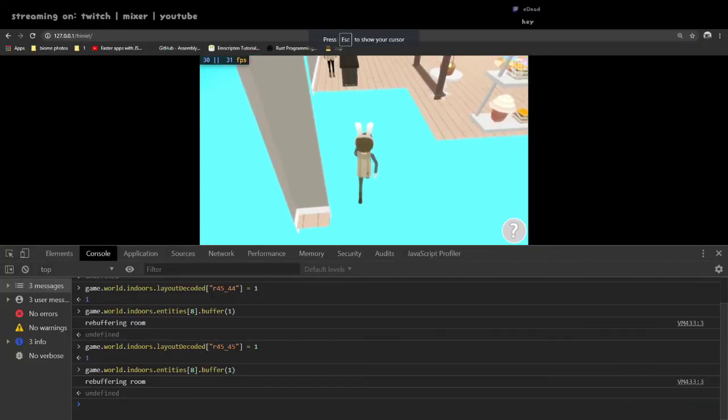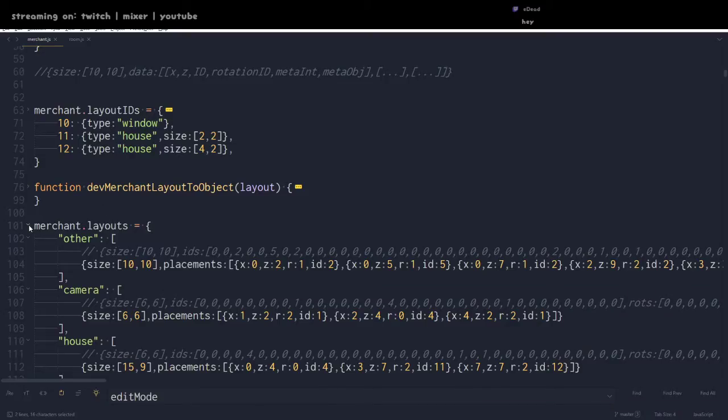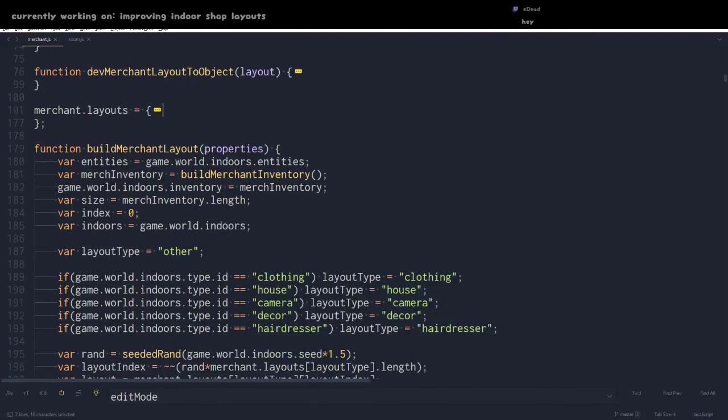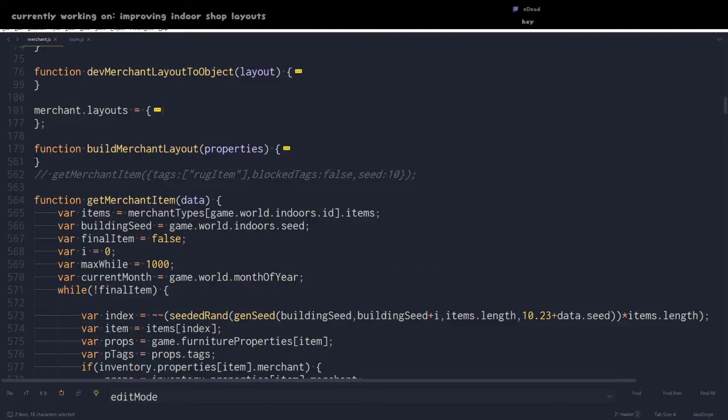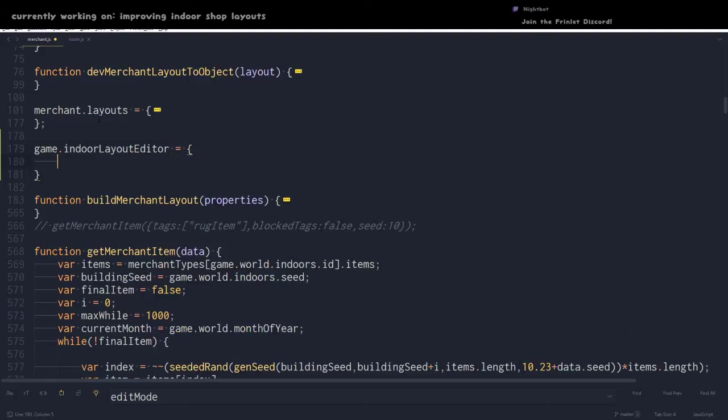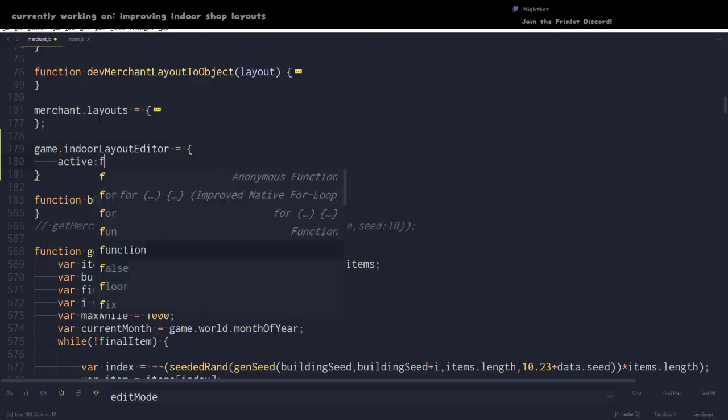How I want to do that for sure, I don't know. I might just have some sort of, and this really shouldn't just be a merchant, but for now it is, and that's just what we're gonna have to deal with. All this code needs to be cleaned up, but I'm just gonna write some sort of function that's like game dot indoor layout editor, I guess. Shitty names, but whatever. Just throw active to false.